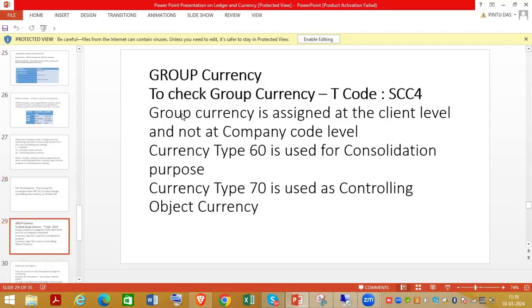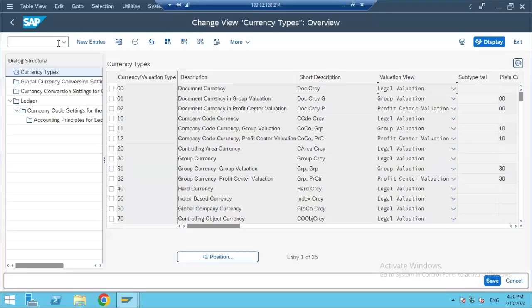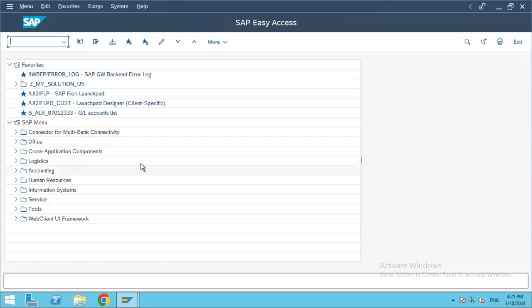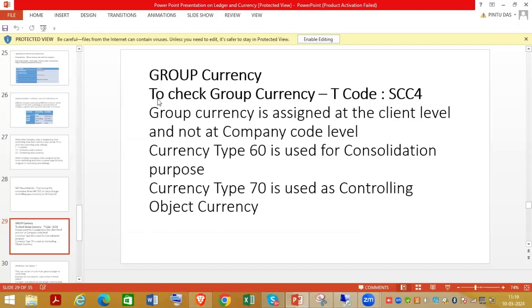Now, what is a group currency? To check the group currency, you can use the transaction code SCC4. Let us see whether that works or not. /n SCC4. Enter. You can see at the client level we have euro, and then for client 400 and 800 we have USD settings. So the group currency is assigned at the client level and not at the company code level. This has to be very clear.